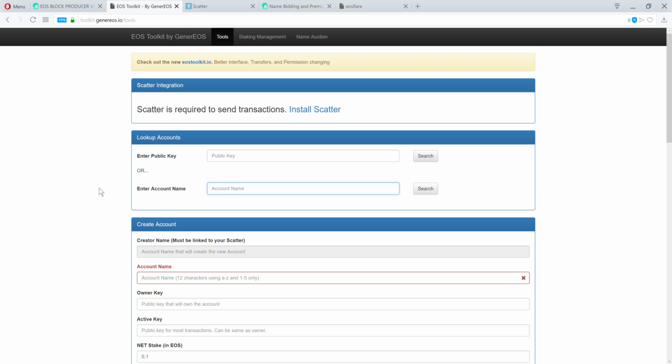But if you want a premium name, there's only 365 names that will be issued this year on the EOS blockchain, and they will be going to the highest bidder according to the information here on the GenerEOS Steemit post. I'm not sure if I'm pronouncing that right, guys, but you get the point. According to that information, it's just one per day.